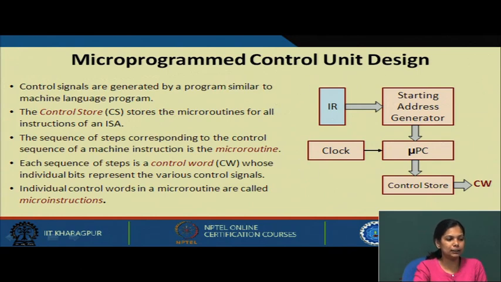Now let us see this. As I said, the instruction register, depending on the instruction, will generate the starting address that will go to the MUPC, and then the MUPC will access the control store, from where the control words will get generated at every clock period. At every clock period the MUPC will get incremented by the required amount, and from the control store each of the control words will be generated. The control word will tell which particular control signal is required to be 1 or which is required to be 0.